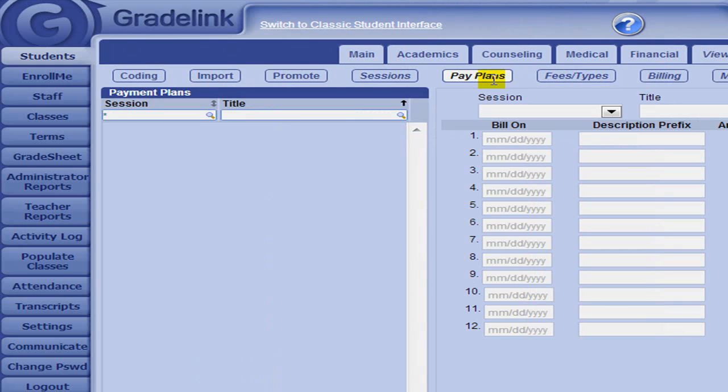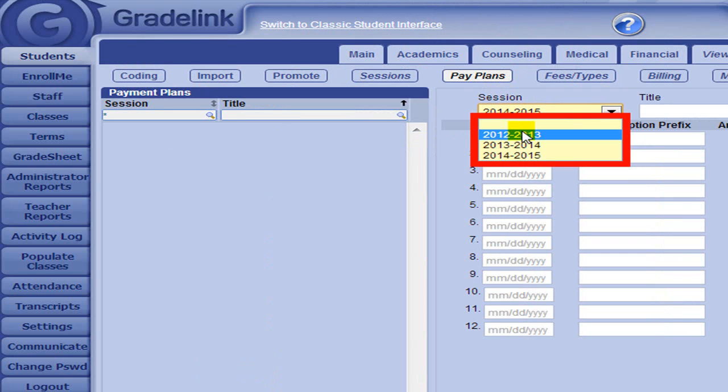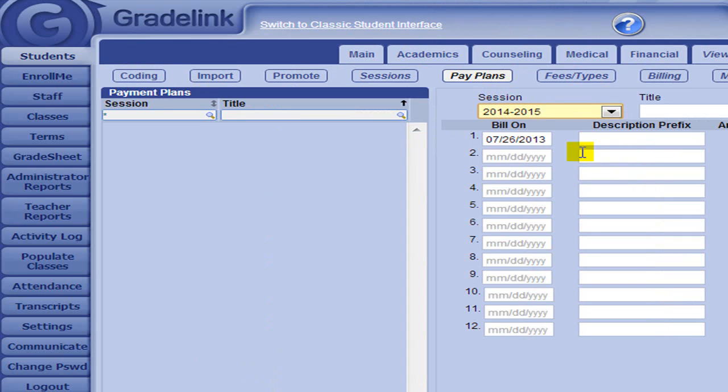First, let's set up a 10-month pay plan. From the drop-down menu, choose the session. You will need to set up new pay plans each school year. The title refers to the title of your pay plan. This allows you to distinguish between multiple pay plans which may be available in your school. So, for example, you may have a 10-month pay plan in addition to a quarterly pay plan. The titles of your pay plans will not appear on statements.